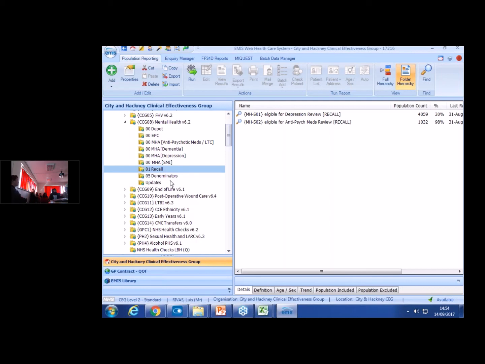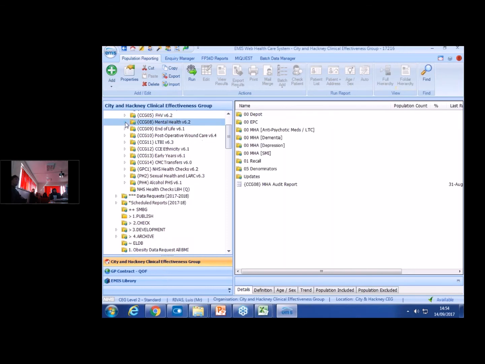What do we need to code for that injection? I think it's neuroleptic injection given. Yeah, I think that's all. It's got its own little section on the template, yeah. Okay, so just quickly, there are recall searches, so you can have a look at those.